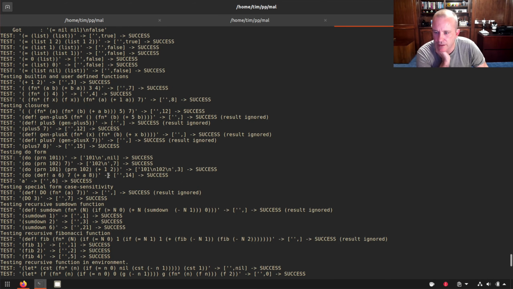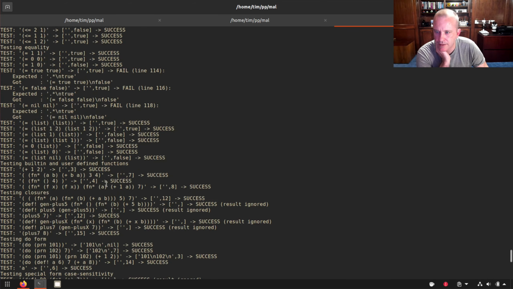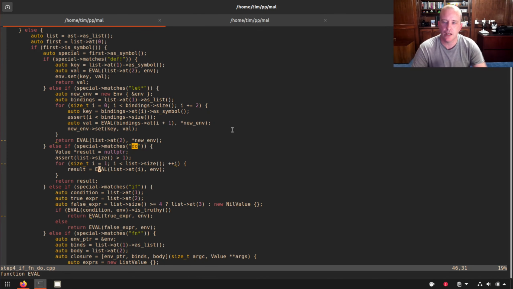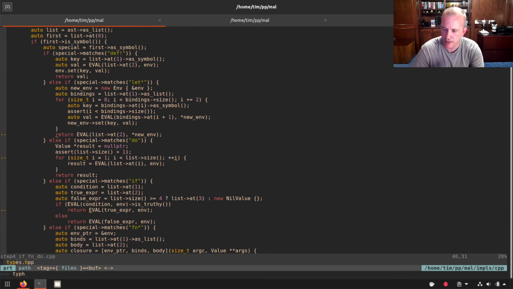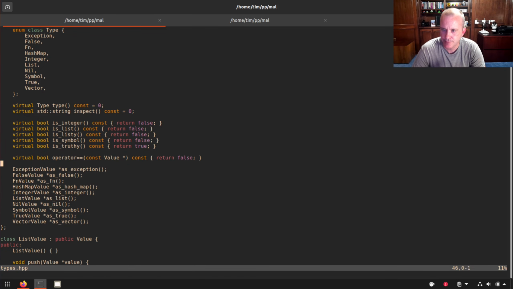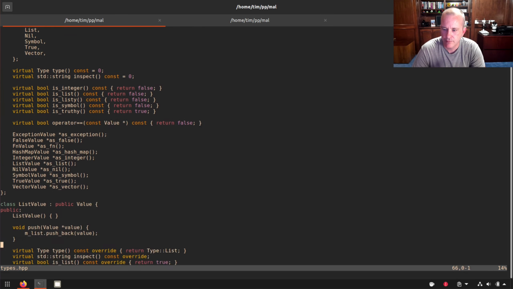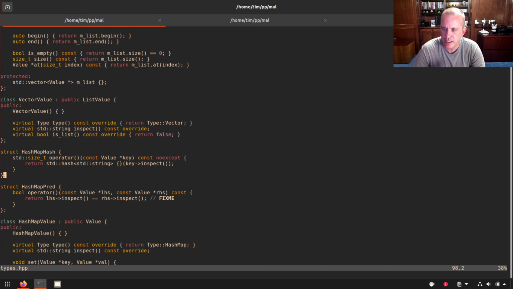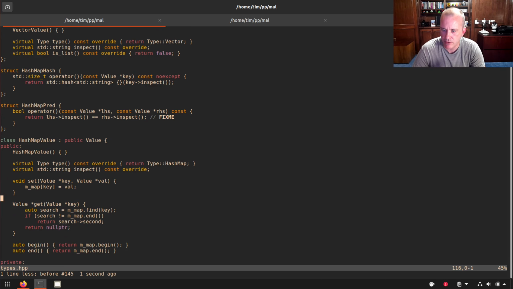Okay, see if we can find the do's. Looks like they're passing now, so that's great. Equals true, true. We didn't implement the operator equals for everything, so let's go make that happen. So I guess lists already have it. I'll just copy this here. Vector gets it for free. Nope, not for hash map value.